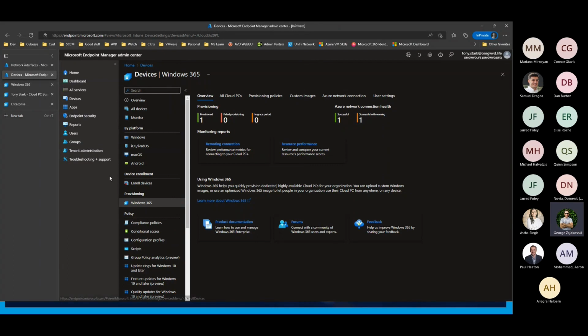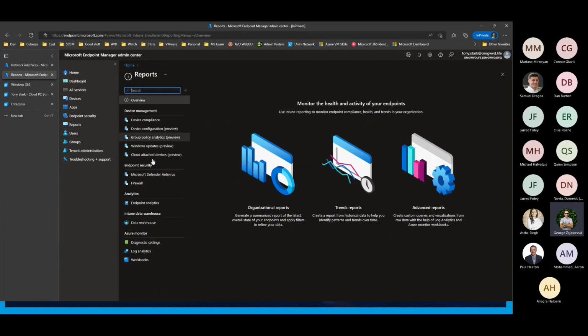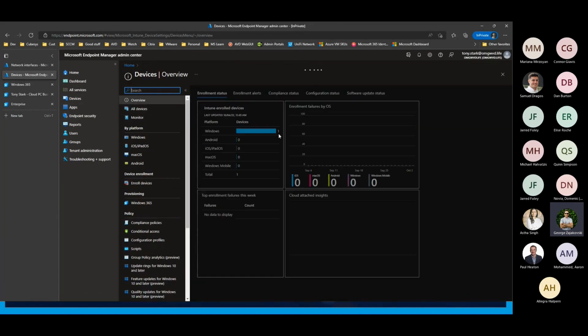It also has information around monitoring metrics, that kind of stuff. So you can go into the reports tab and look through that. Mine's not going to have anything because I just provisioned it, but it does have all of those insights, monitoring metrics, things like that you can look at.